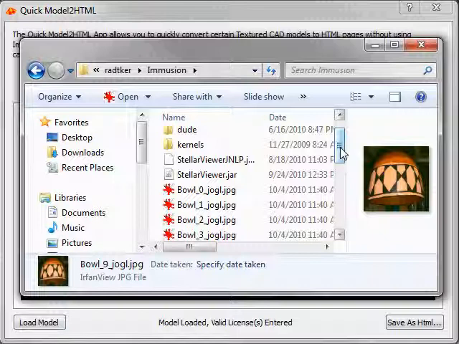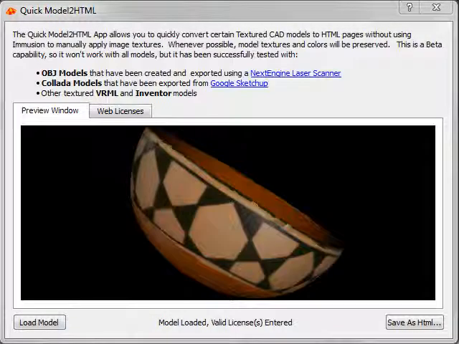And so basically, what we've shown here is there's a shortcut. If you've already got a model that's got textures, you can use this feature to load the model and then export it without actually having to do a lot of work in between, the way you normally do with Immusion.